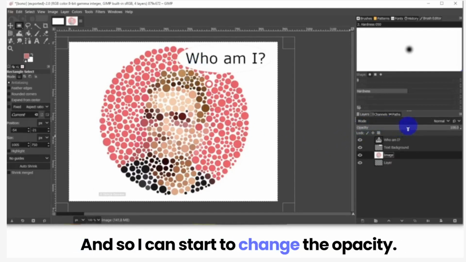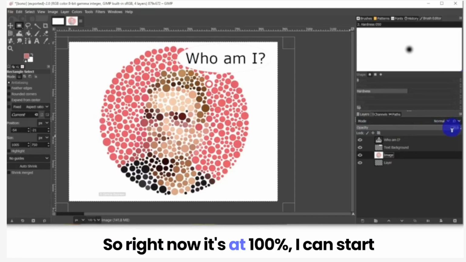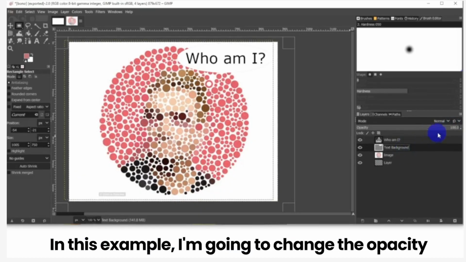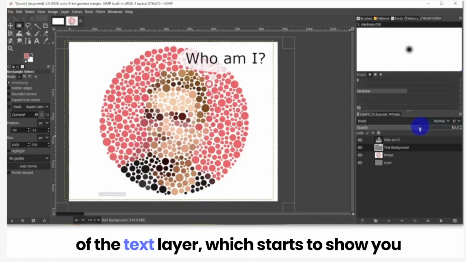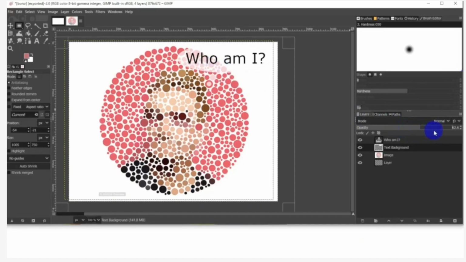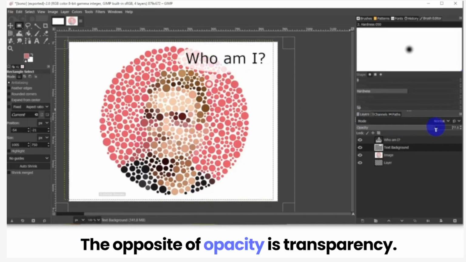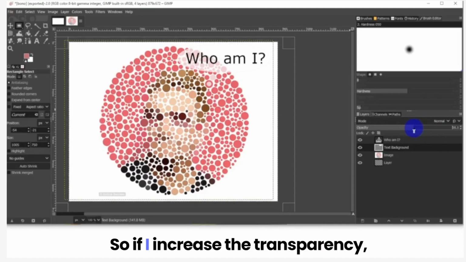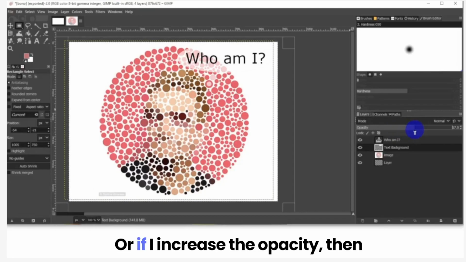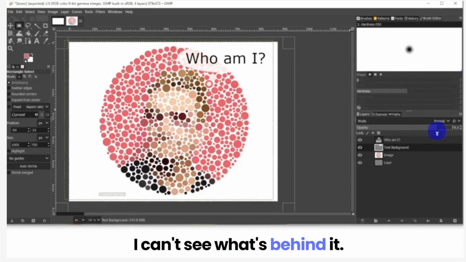And so I can start to change the opacity. Right now it's at 100%. I can change the opacity of a specific layer. In this example, I'm going to change the opacity of the text layer, which starts to show you some of the colors that are below. The opposite of opacity is transparency. If I increase the transparency, I can see what's below. Or if I increase the opacity, then I can't see what's behind it.